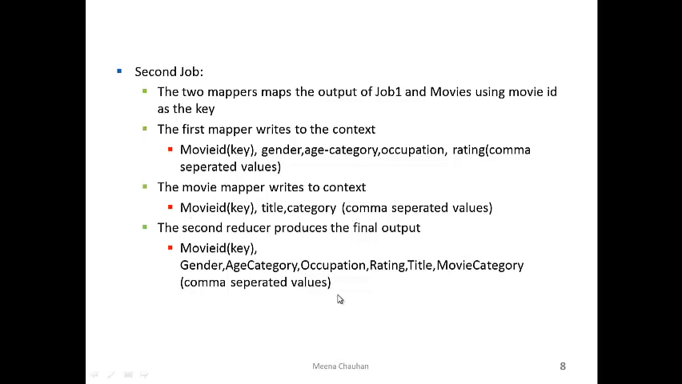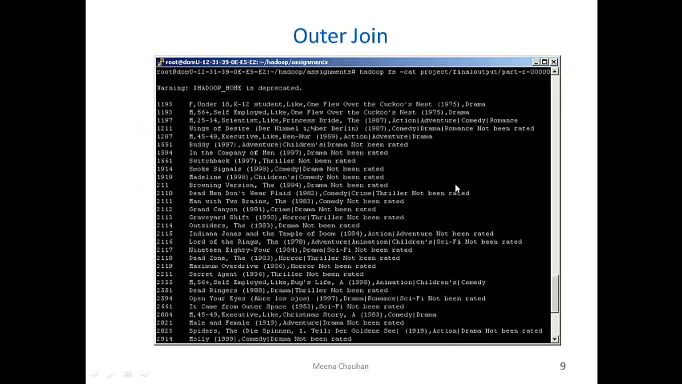Now, the reducer has the actual logic of converting the age category code into the actual age category value. Same thing with the occupation. Now here is the output that I captured when I ran the job on my AWS instance.